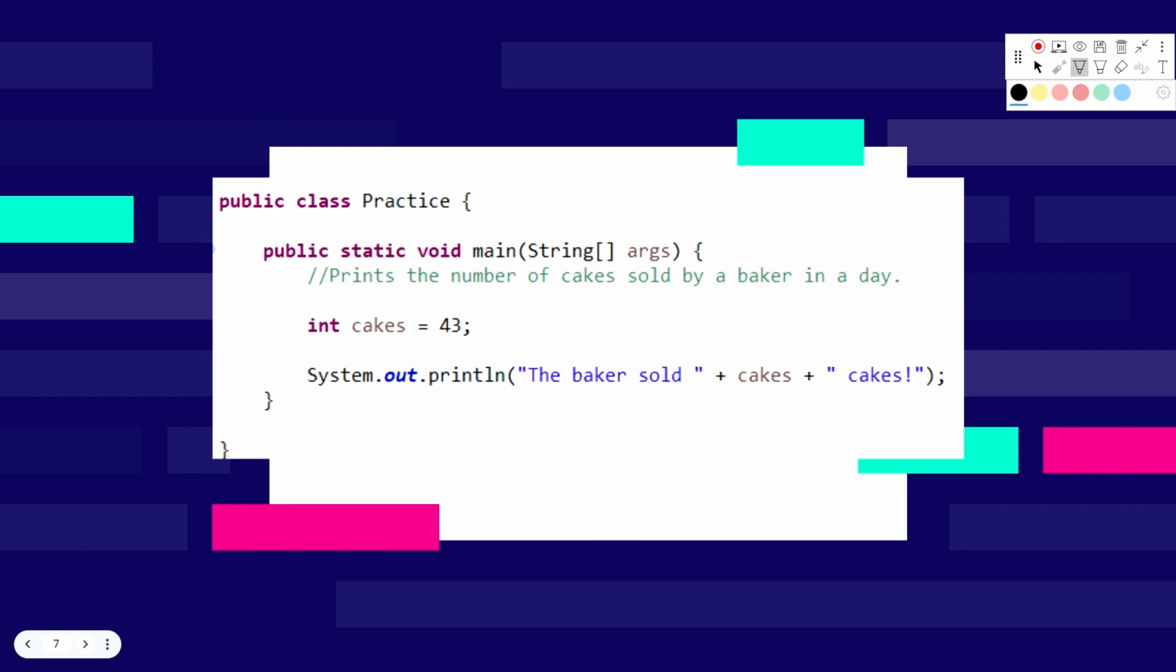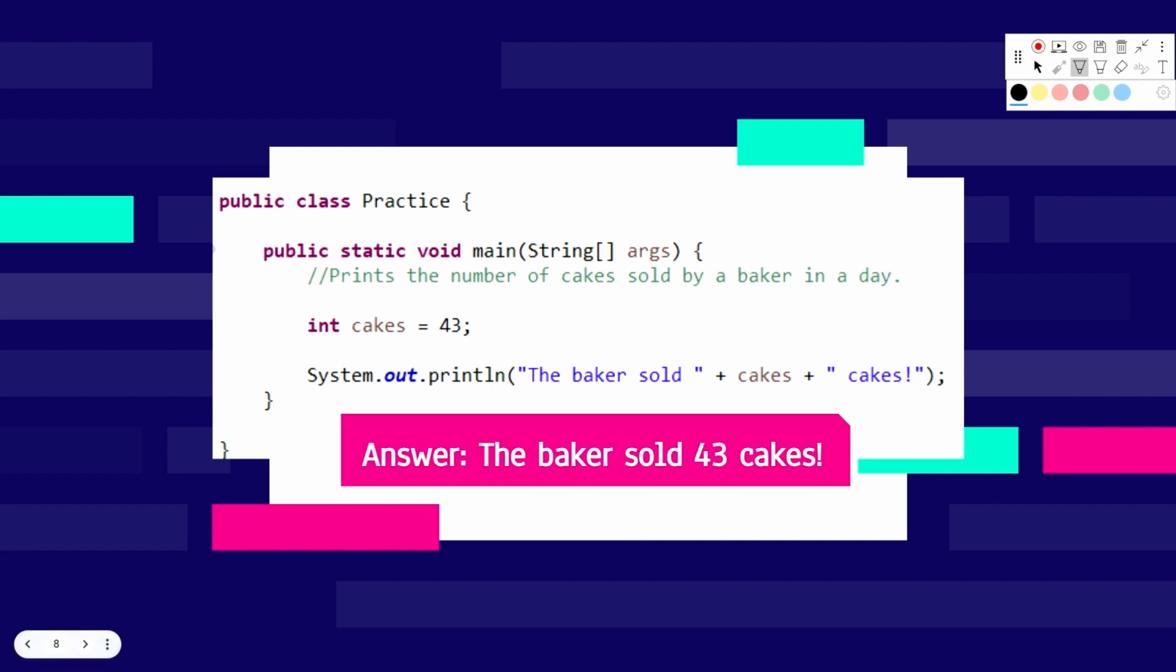Now let's look at an example. For practice, you have this code that prints the number of cakes sold by a baker in a day. We see here the initialization, and here we print a phrase, a sentence: the baker sold a certain value, cakes. Try to solve that problem, and we will see the answer in the next slide. Okay, so now we're going to see the answer. It's the baker sold 43 cakes.